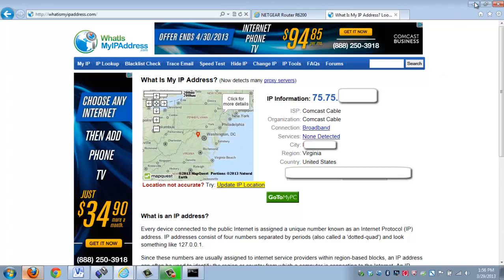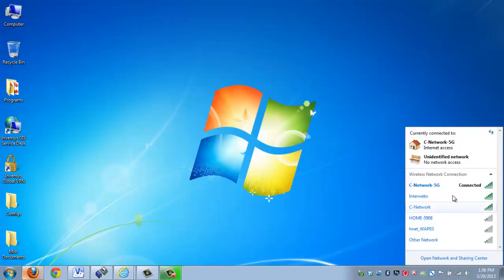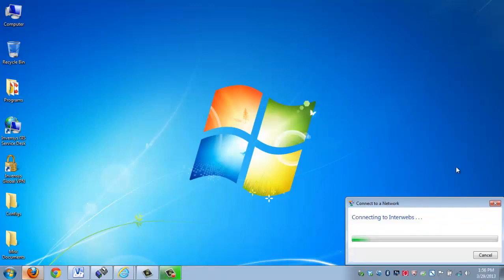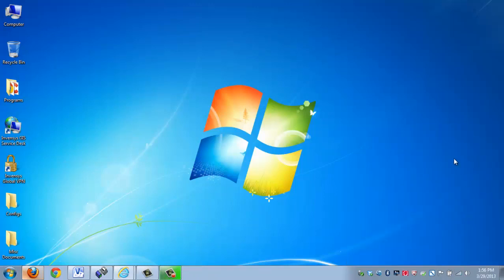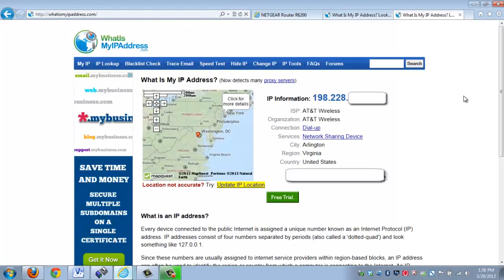So let's go ahead and close this down real quick. Let's go ahead and change to another network. This is a 4G connection. This is a cellular connection right now. And just to verify that we are indeed on a different network, let's just type in what is my IP address again. And as you see, a 198.228 address, that's definitely a different IP address, different network.